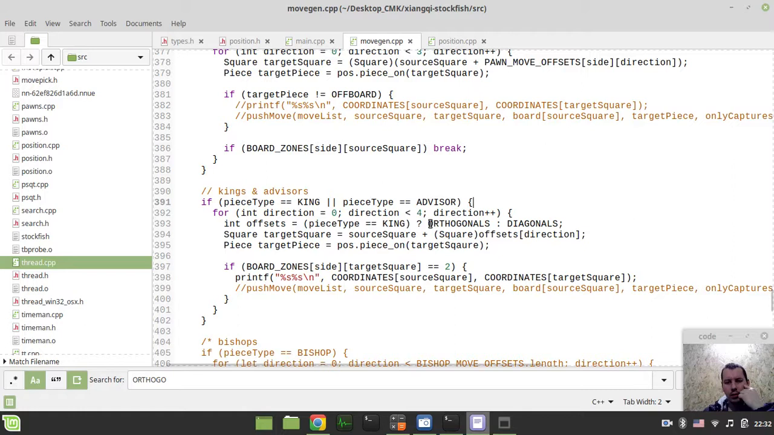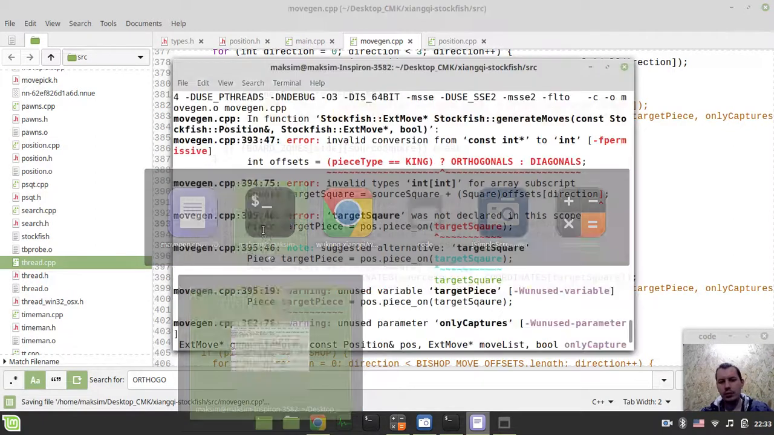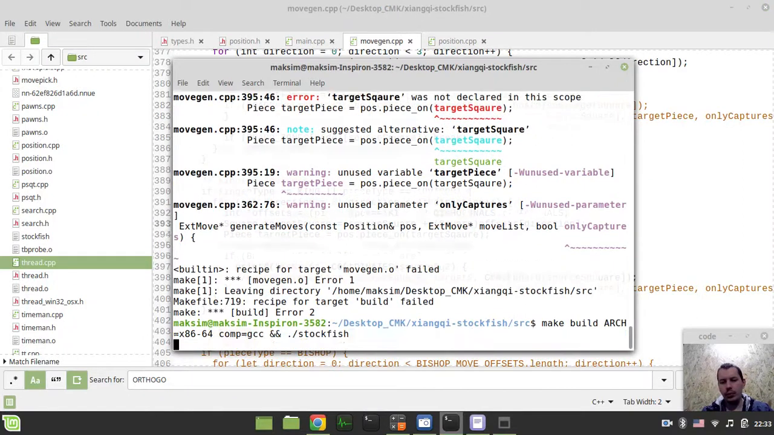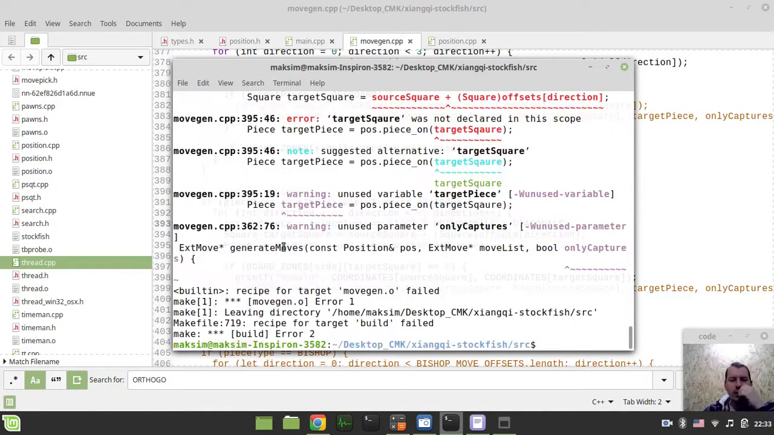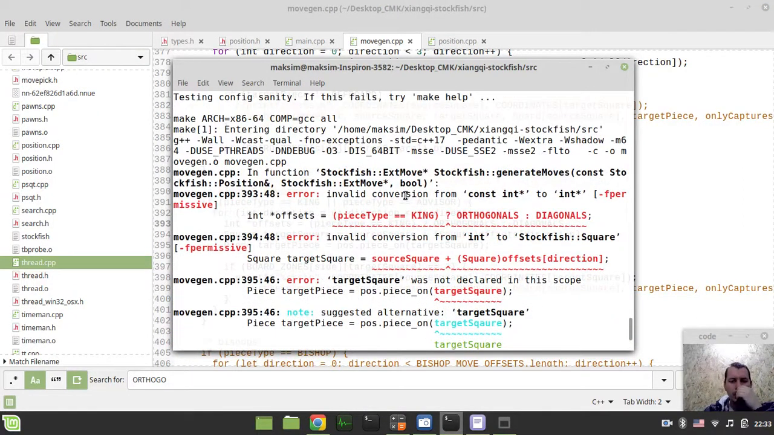So we use either orthogonals or diagonals. Oh. It should be int pointer. In JavaScript, this is done automatically. It's getting converted into an integer pointer, but in C++ we definitely need to do this by hand. From const int pointer to int pointer.